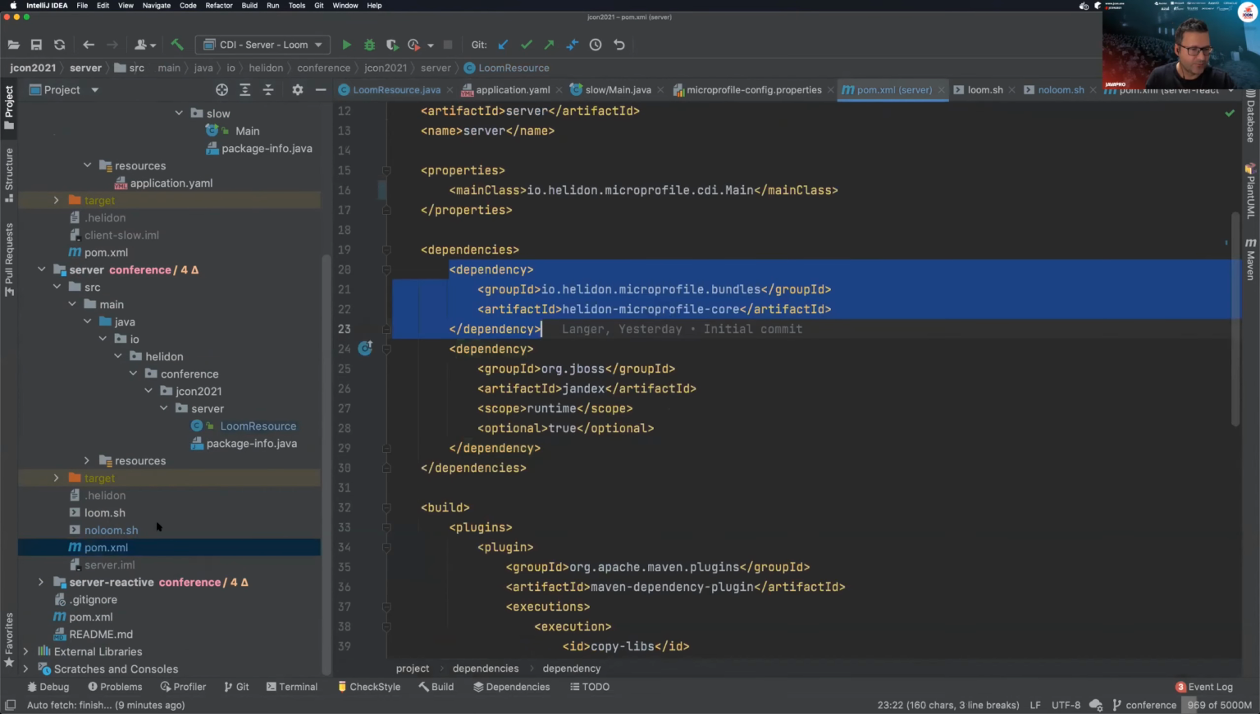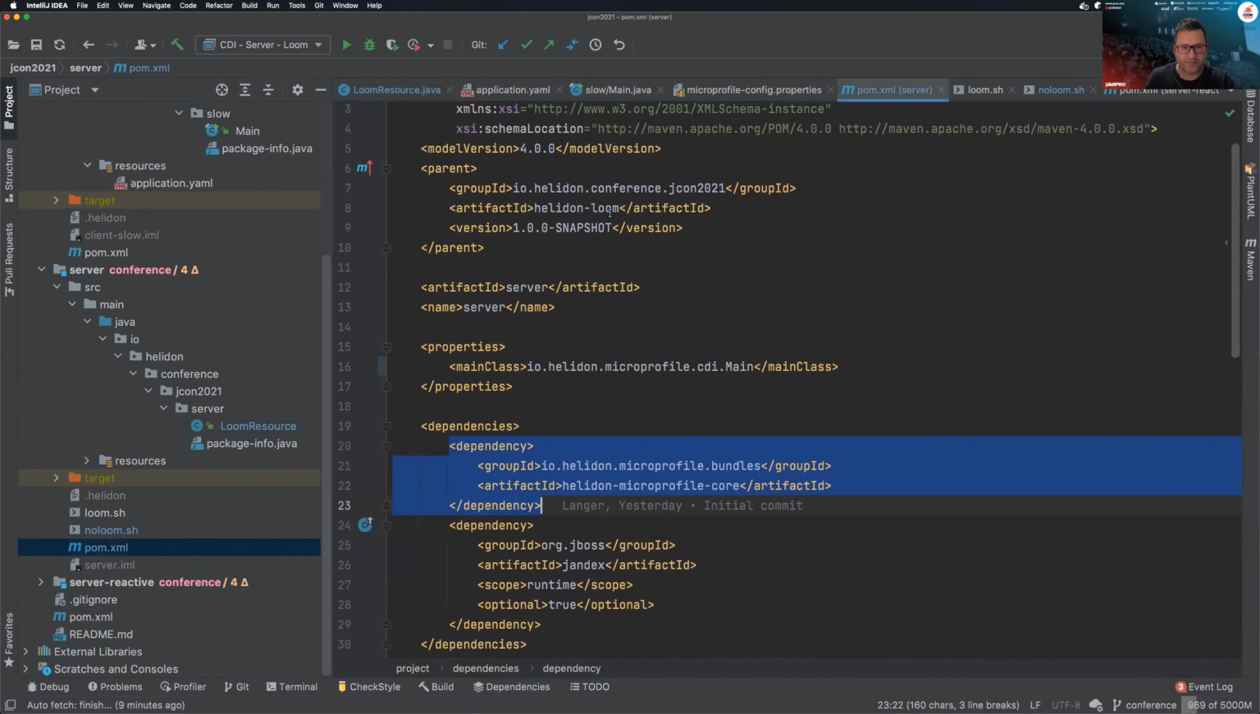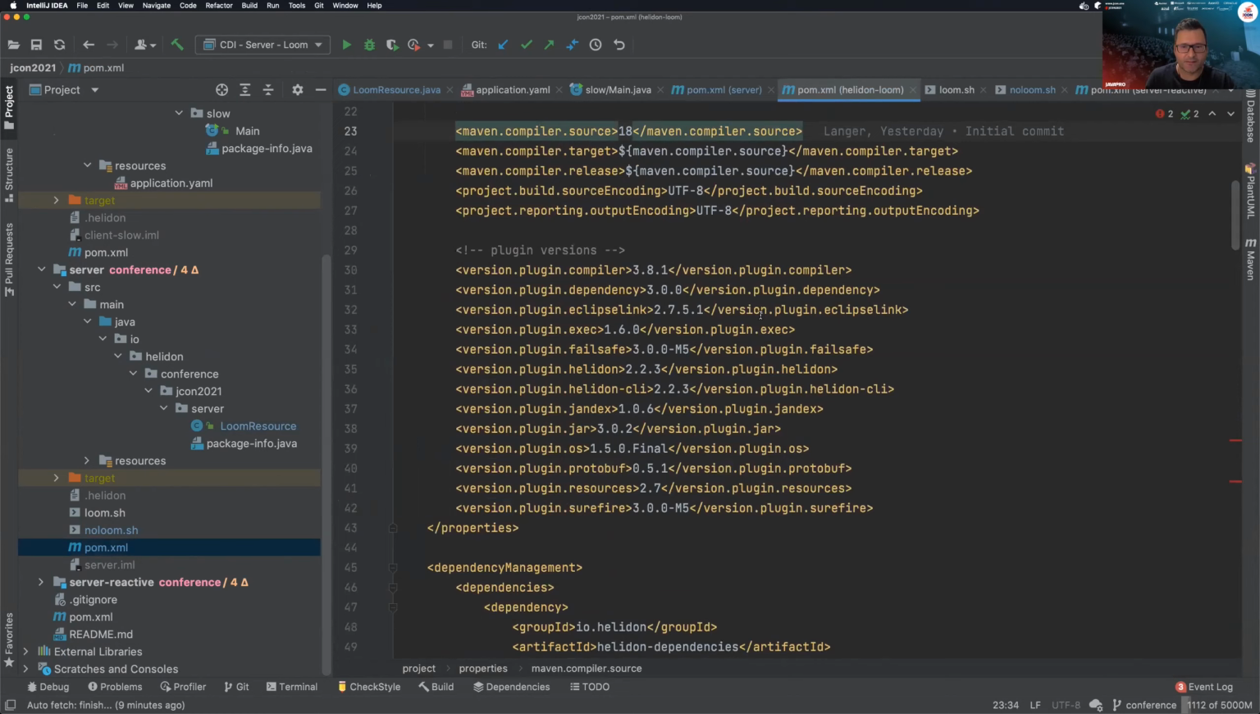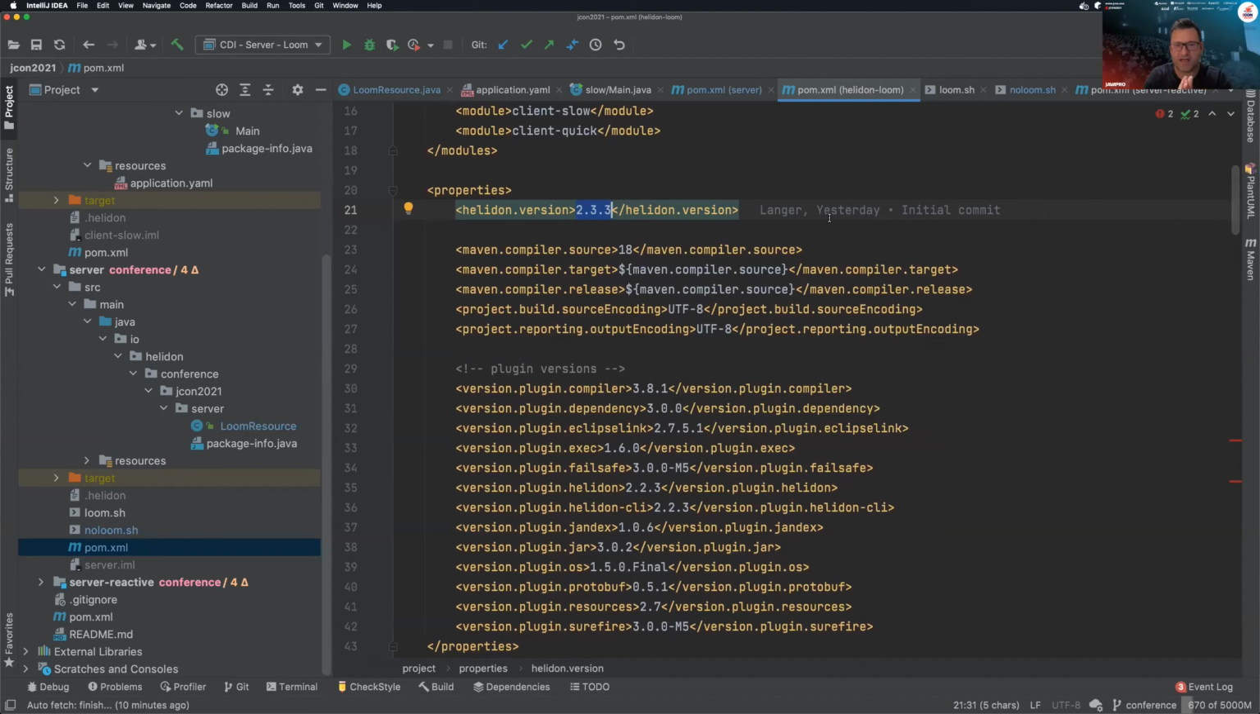Okay, so maybe I will just repeat one thing. I'm now using Helidon, and the version is 2.3.3, which supports the current version of Loom builds. In the future, probably starting with 2.4.0, we will support the future versions of Loom. If you play with it yourself, if you use Helidon, it should work without any changes to your project.